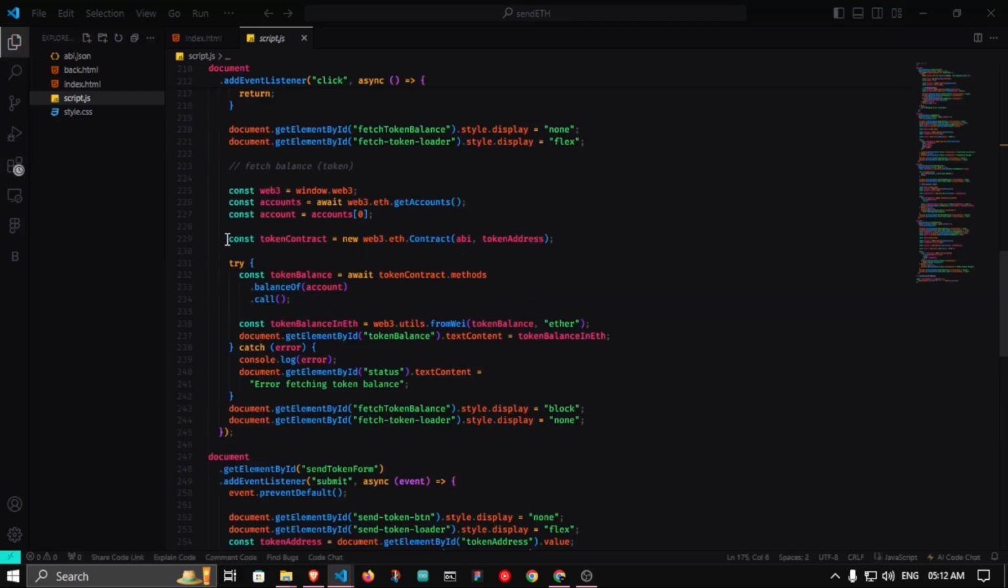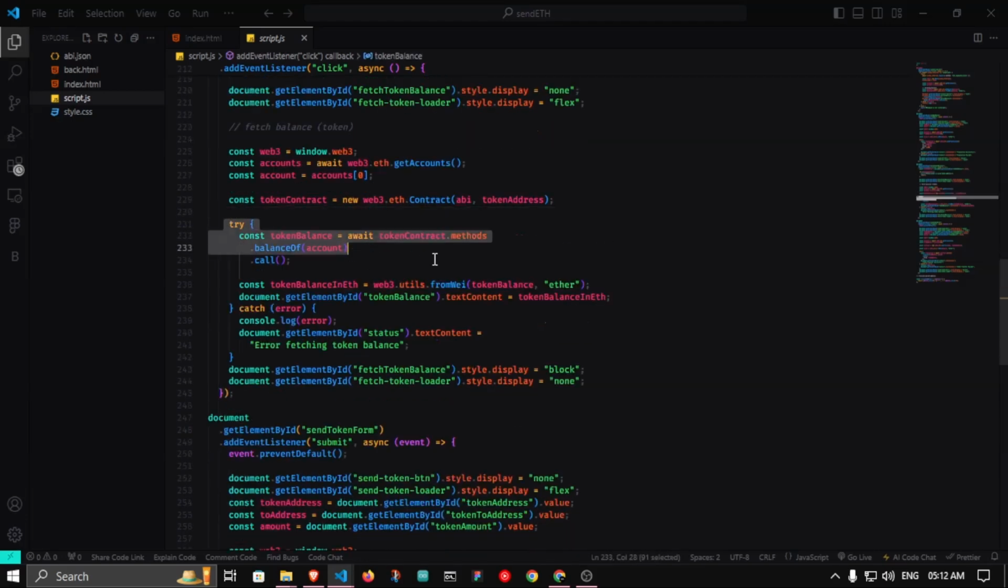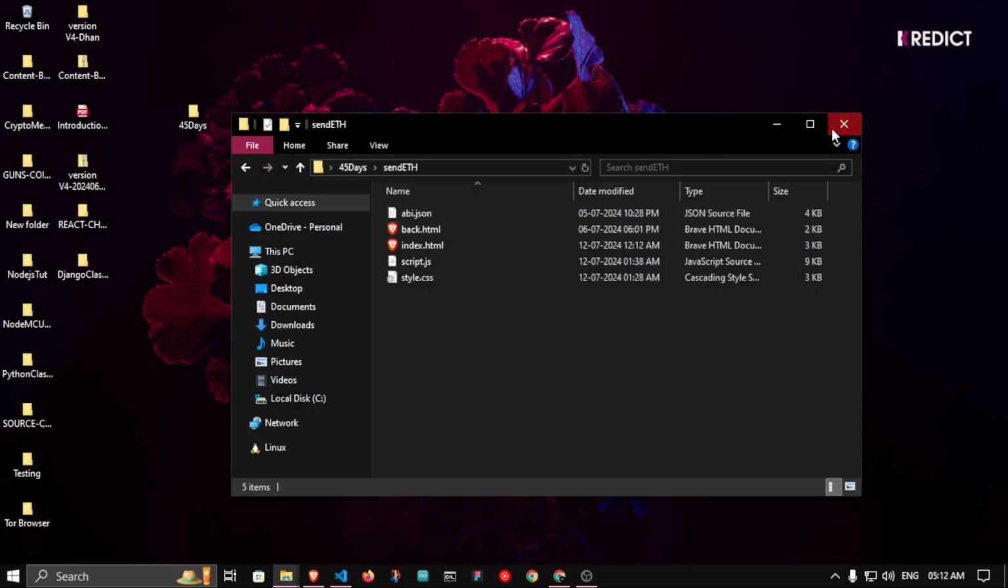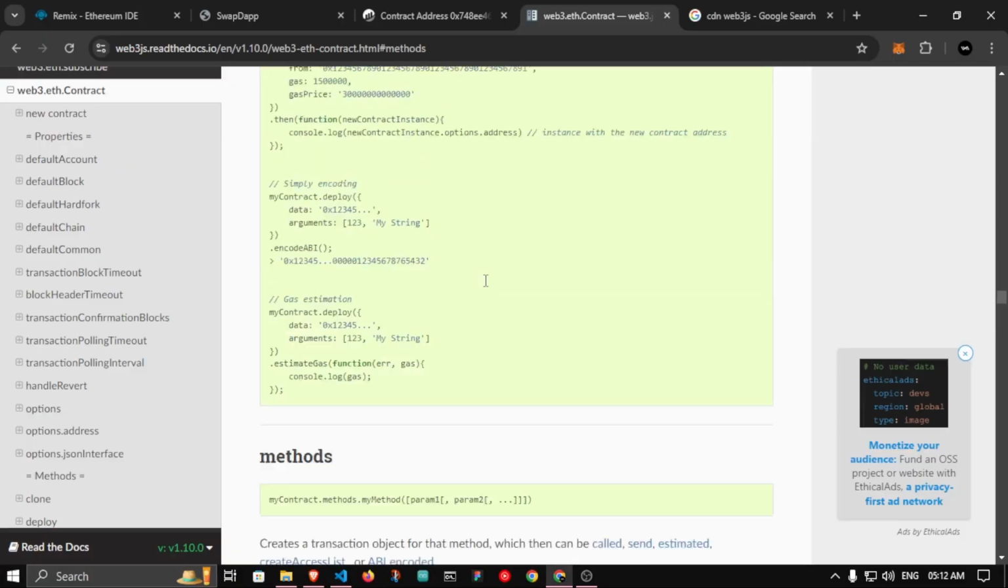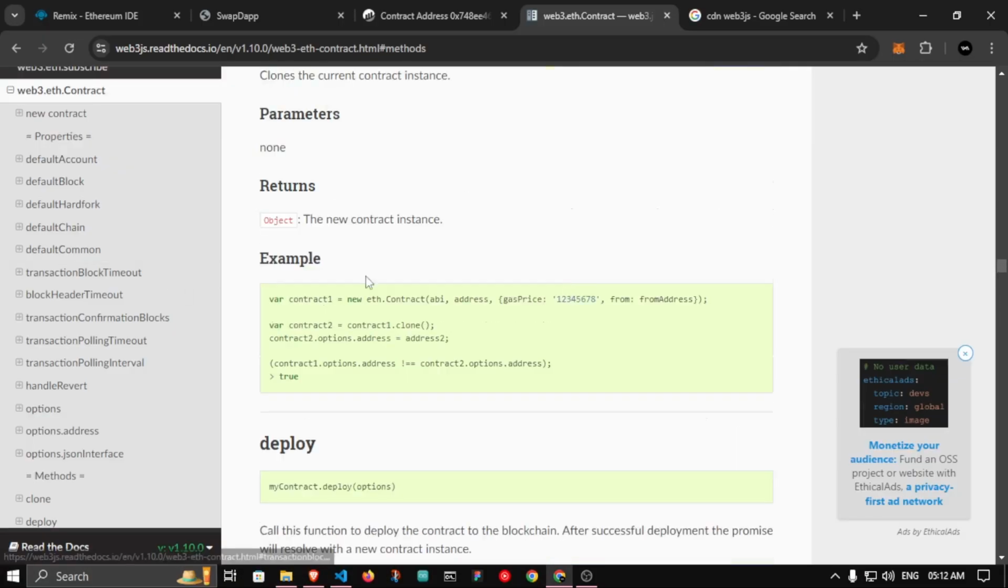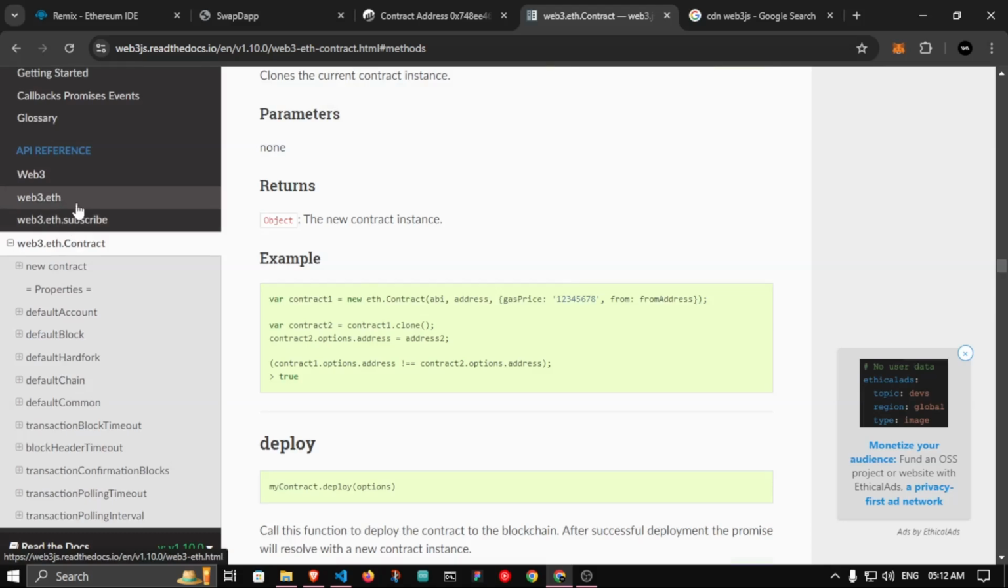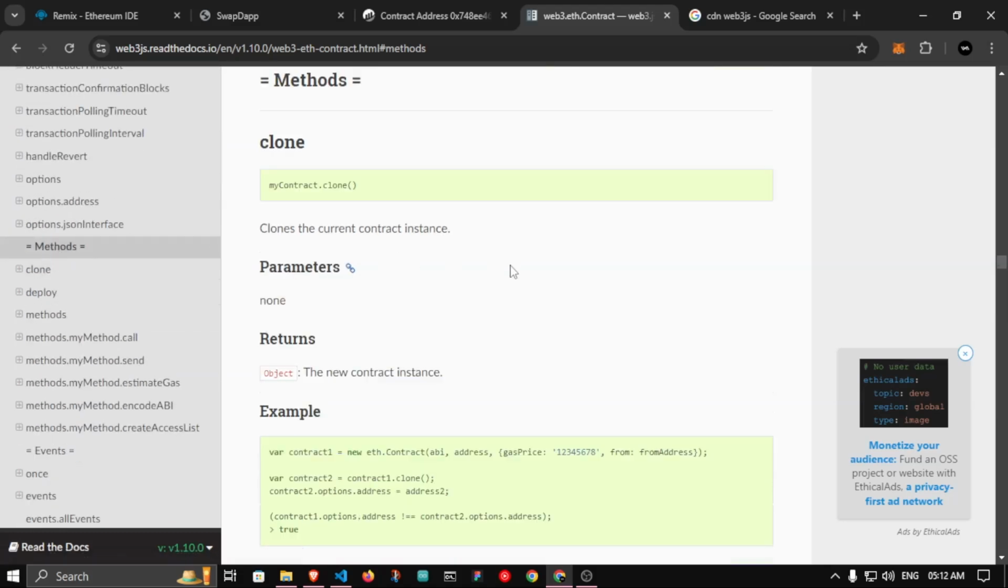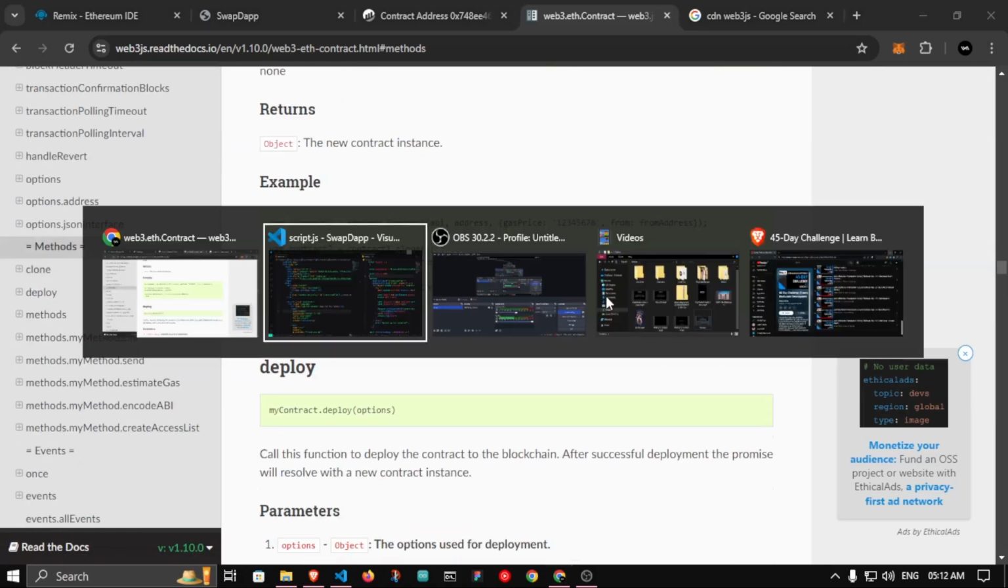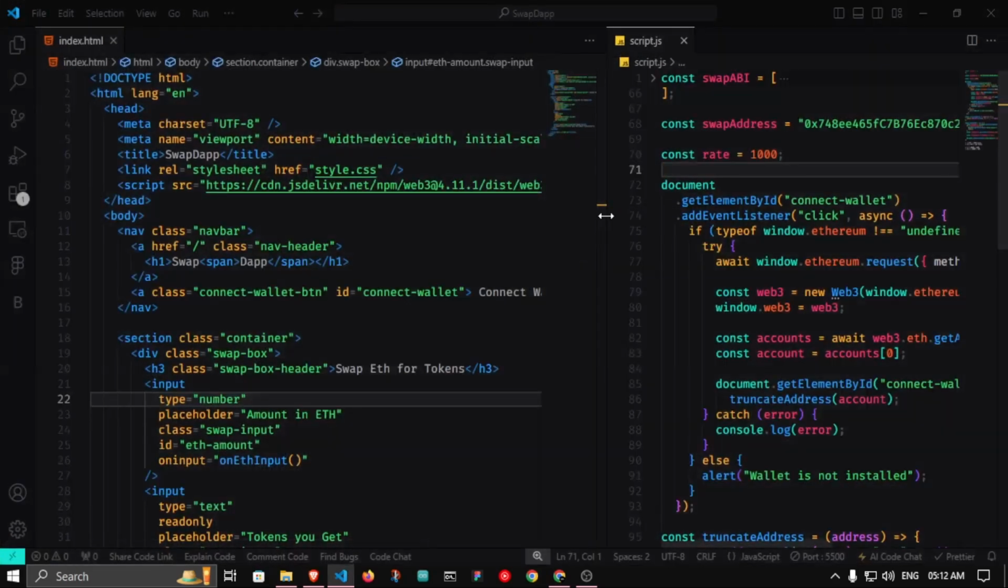This is how we create a token contract instance, which we have already seen: web3.eth.Contract with the new keyword, the ABI and the token address, and then we can fetch the details using the method. This is only for reference. We are going to write it on our own. Here you can see the documentation. If you go above, just click on methods. Yeah, here we go. So let's do this.